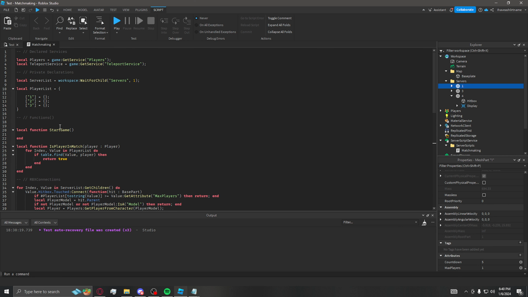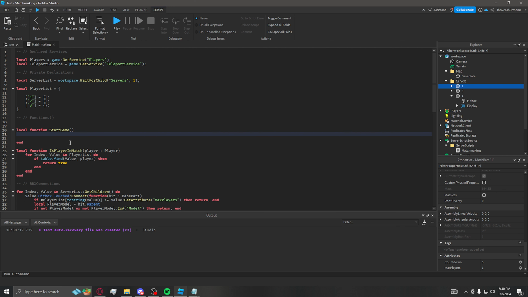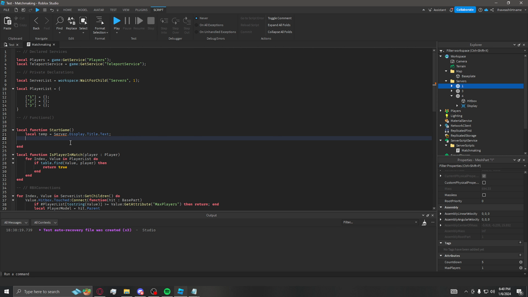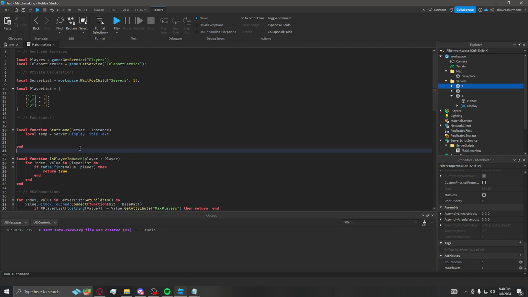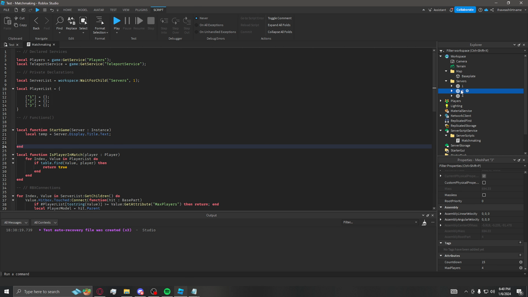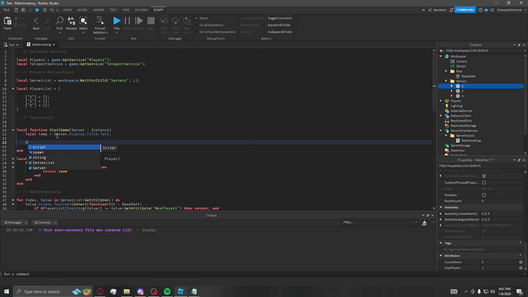So next we're going to head up to our start function up here. I think I'm going to do it when you touch it, it's going to be into information. So we're going to set a temp variable here, so I can call back exactly what the title text is, because I want to set that to something else later on. So this is going to be a server, which will be an instance, so that whenever I'm calling it from down here, it's going to tell me it has to be an instance that goes there, which will be one of these servers.